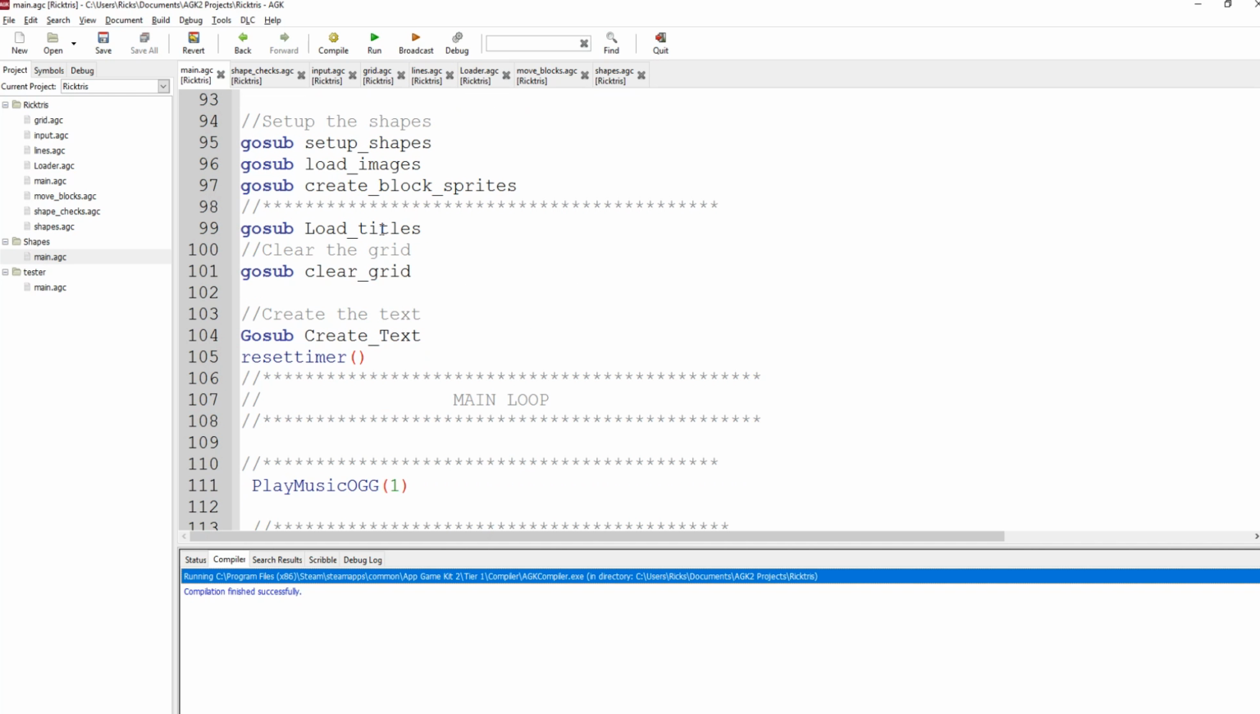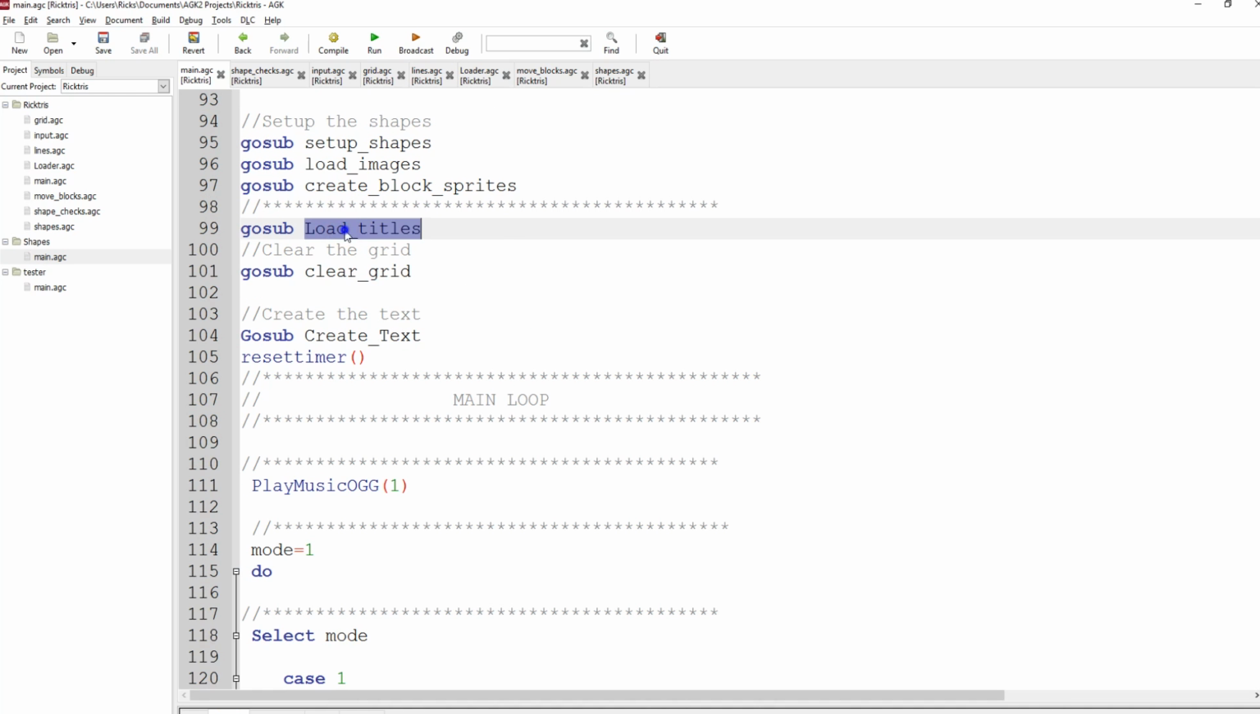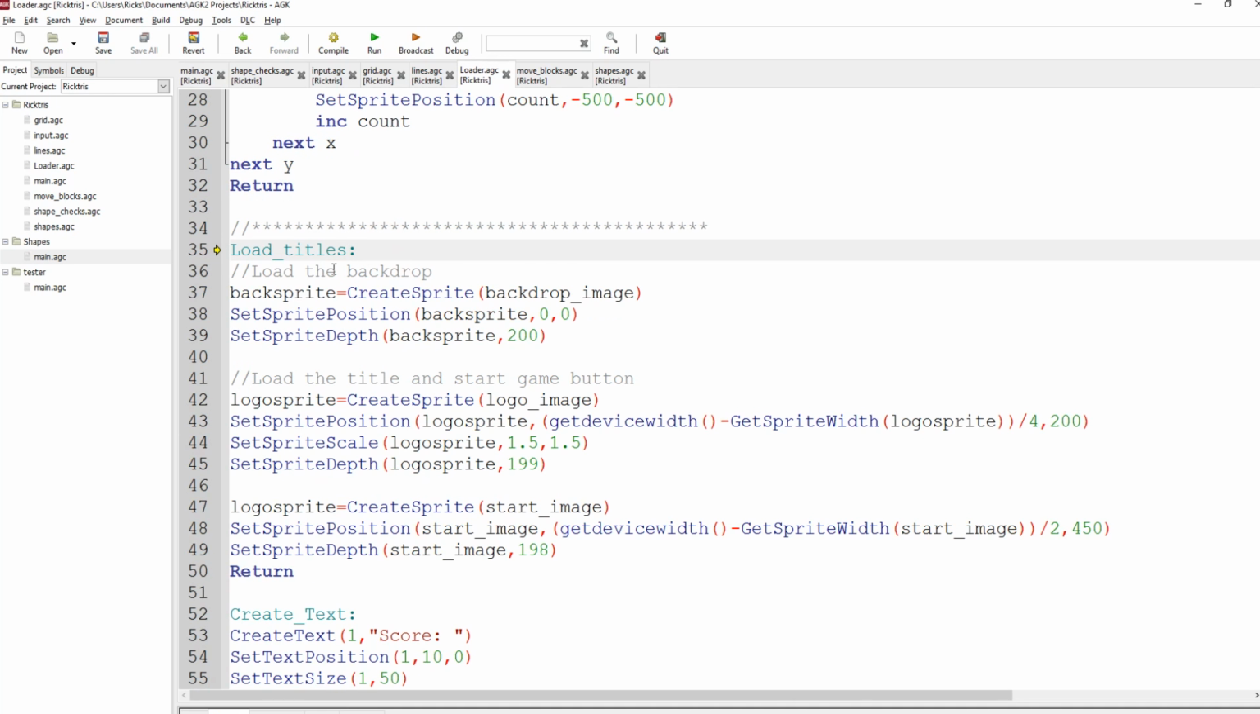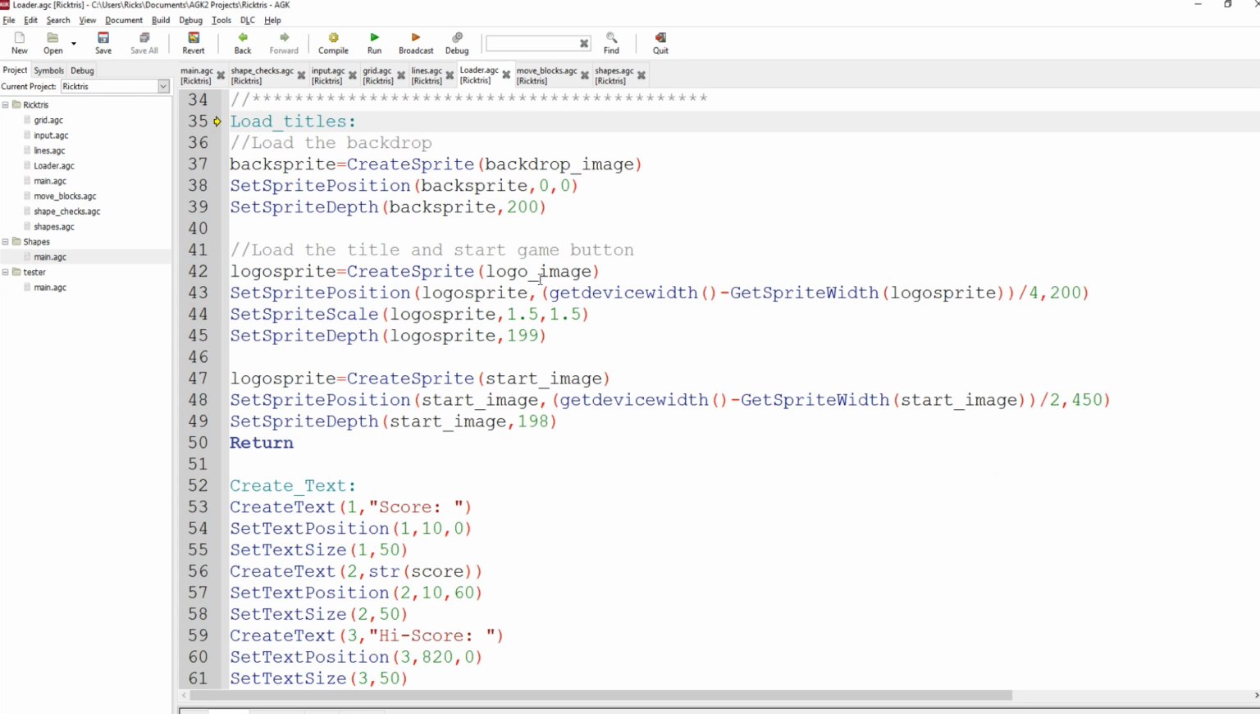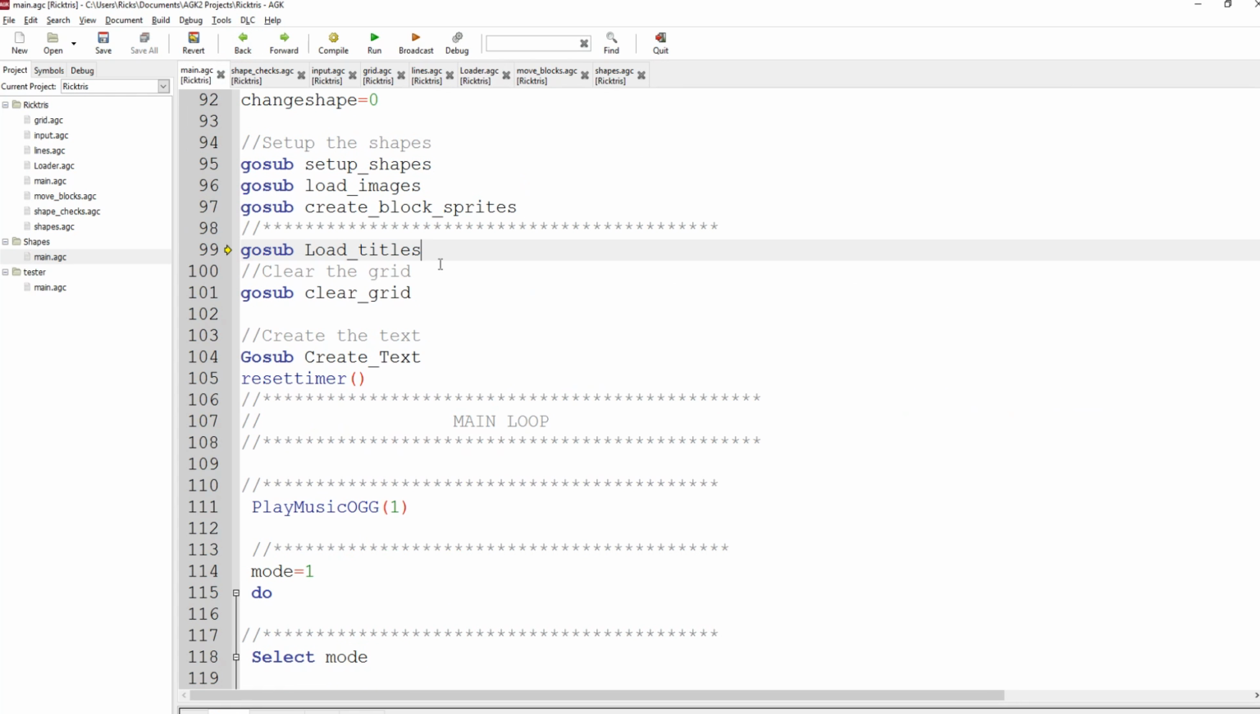So I've now got some titles. If we just go over to that, I load in a backdrop sprite, position it, and the same for the logo and the text to say click to start. Another thing to point out is when you've jumped to here to have a look, you can click here, and it'll take you back to where you came from.